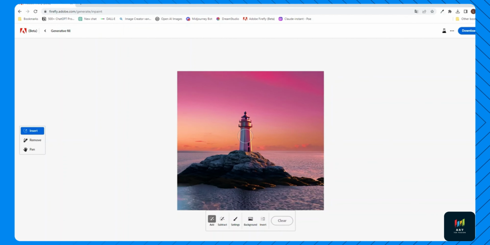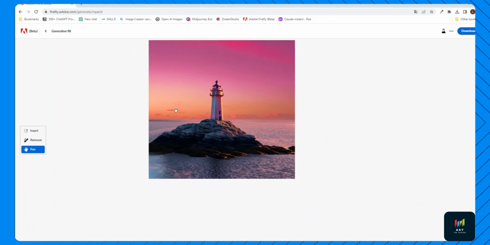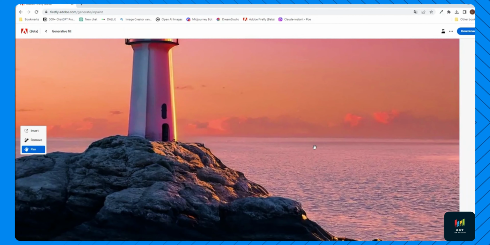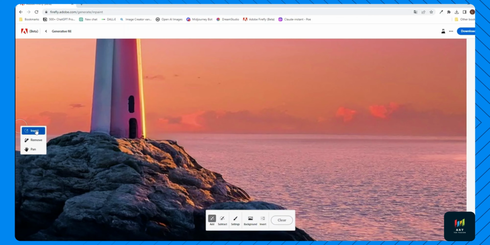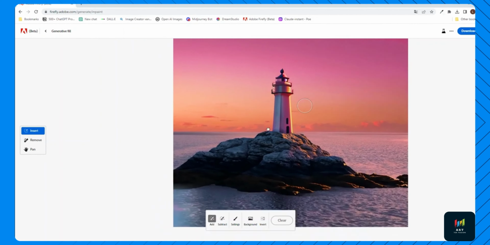Now there are a few options that we have right here. So first off, on the left it says insert, remove, and pan. So pan is just going to allow us to move around. So if you're zoomed in very far, we can for instance use this to move to another part of the image. And actually if you have one of these other tools selected, you can also hit the scrolling wheel to pan around as well, as you can see right here.